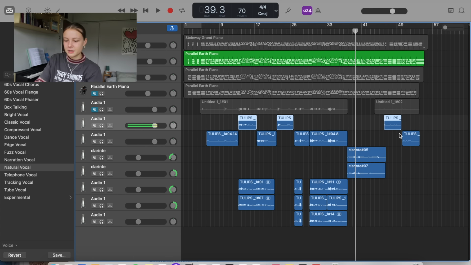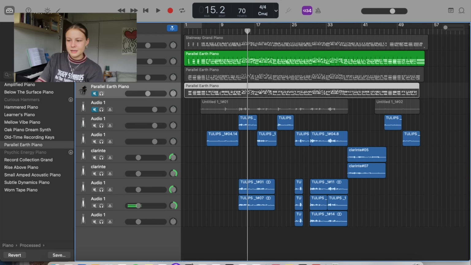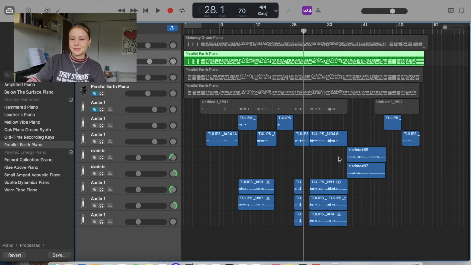Yeah, I didn't double track the main vocals, and there's only one layer of harmony. I think what I like about this Parallel Earth piano is that it's a little bit mysterious and magical, but not too much, because that'll be too crazy for me. That's Tulips. Yay. That's everything in terms of the recording. Is it wrong? Yes. I'm doing it wrong.